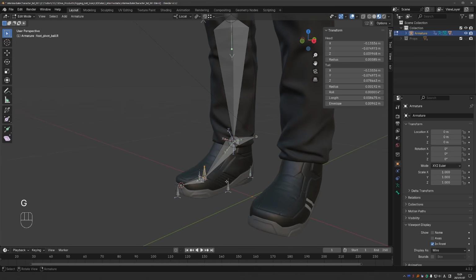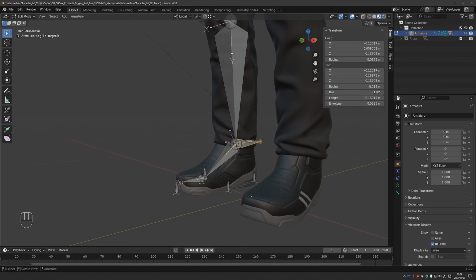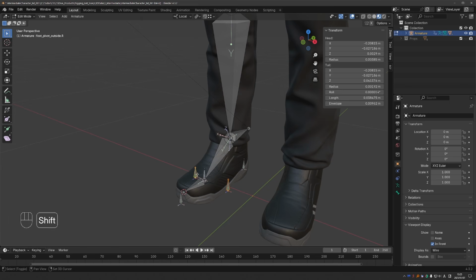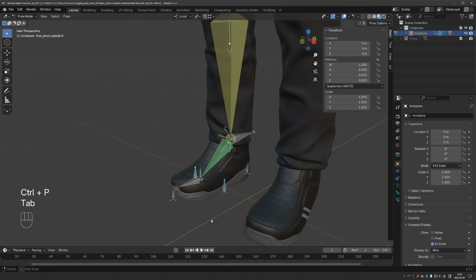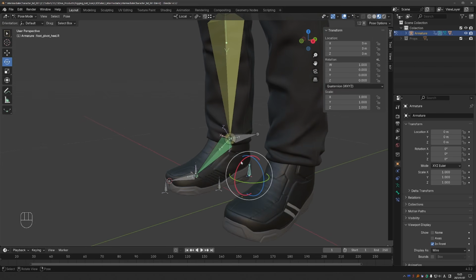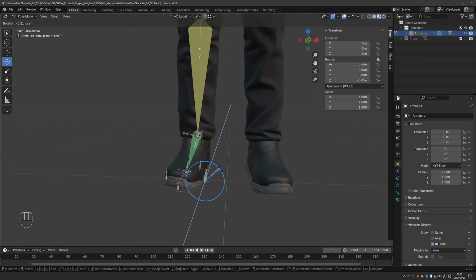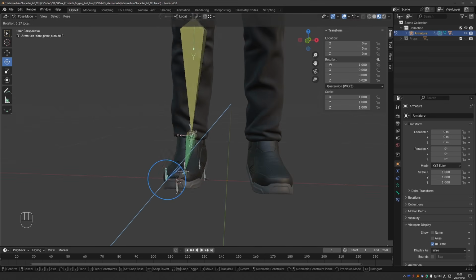All of these pivot bones are not parented to anything, so we shouldn't have any parenting issues like in level 2. So let's parent the IK target to the ball, ball to toe, toe to heel, heel to inside, and inside to outside. Now the heel raises the heel. This bone raises the foot from the toes. This one bangs from the inside and then from the outside.